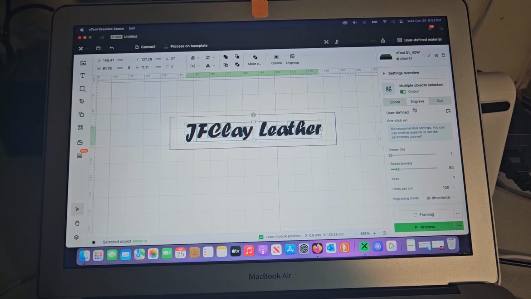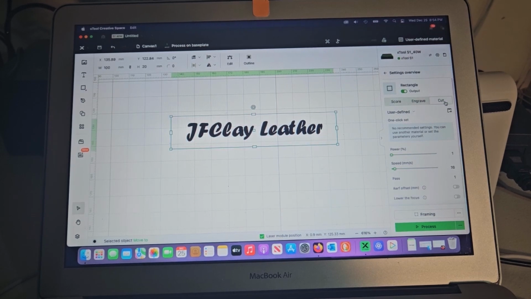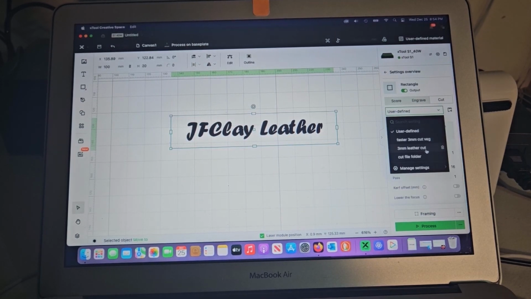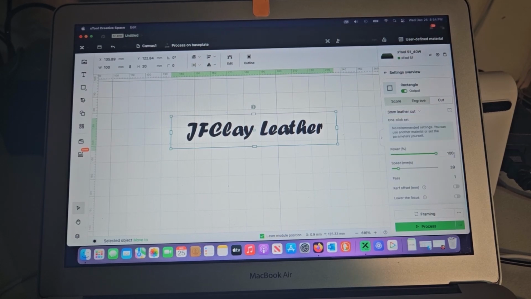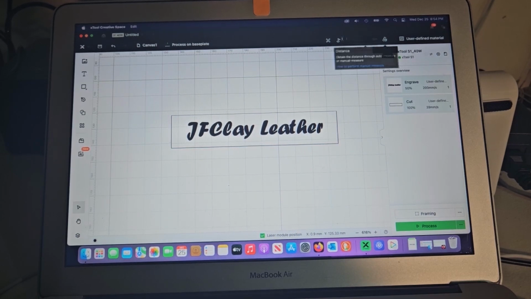Then we go to engrave. I have a setting here that I made, so it's power 50%, speed is 200, and it engraves really nicely. So that's what I want, right? For that, I'll click here, and the box, I want to cut it. My setting for edge tan, it may not be the perfect one, but it is 100 and the speed is 39, one pass. So all that's set, I'm going to do the auto measure and I'm going to mark the processing area.